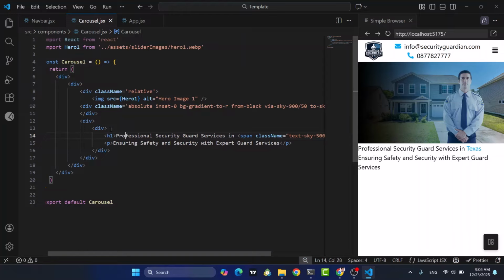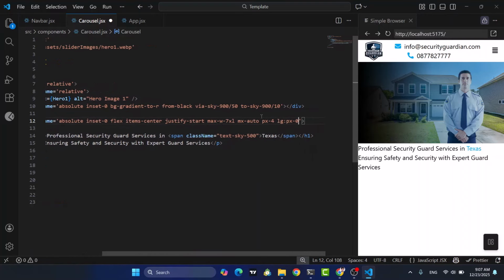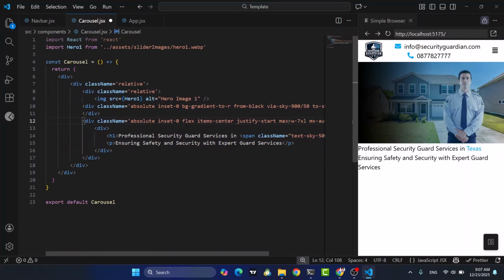Now down from that we have this text area. So let's now add class names to this. This is absolute, and we will make it relative, class name relative, because to use absolute we should make the parent relative. Inset 0, flex, items center, and justify start, max width 7xl, and mx auto, padding x. These are the classes that I have used.